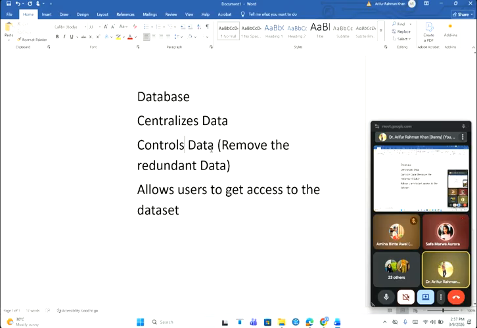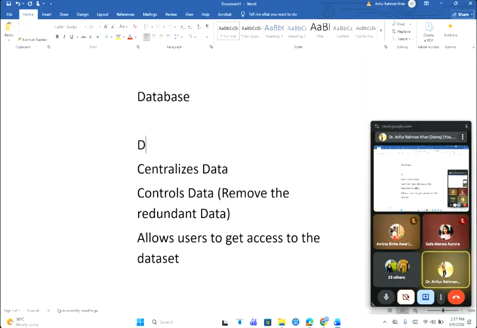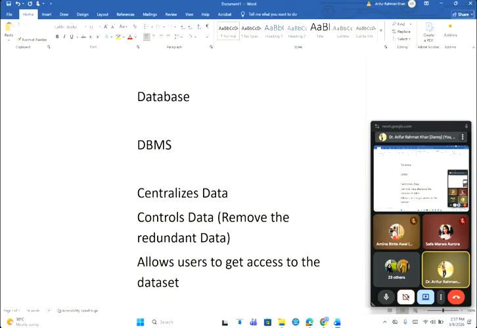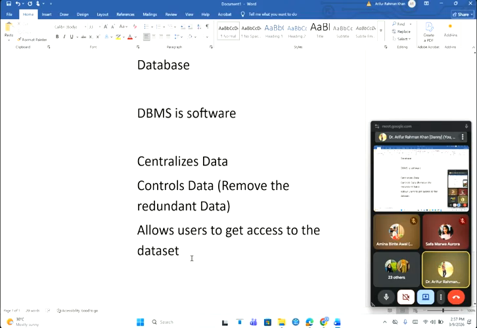Yes, sir. Okay, now what is a database management system? DBMS, in short, we can say. A DBMS is a software that centralizes data, controls data, and allows users to get access to the data electronically, like using an online platform. It will allow you to do that.